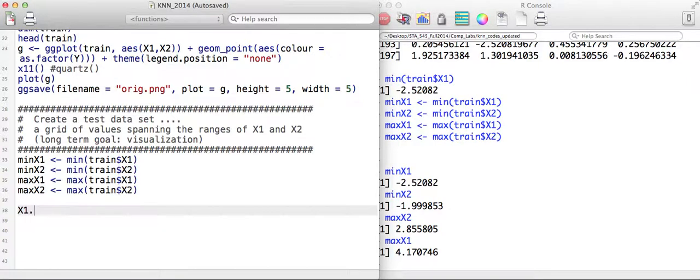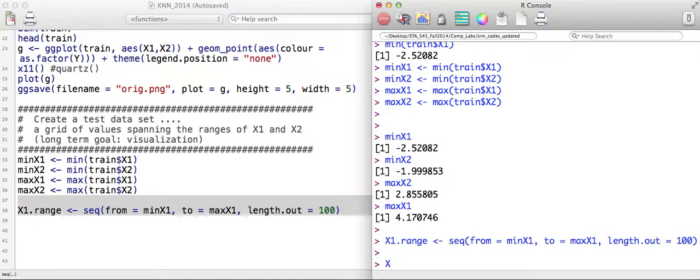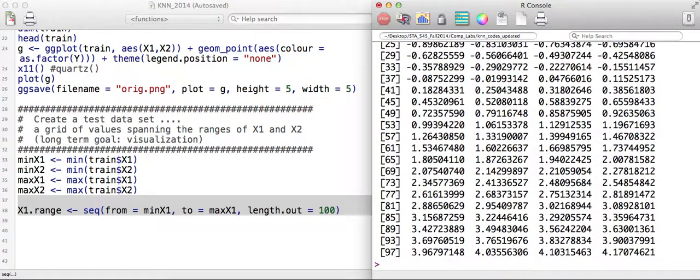So let's start by figuring out what the x1 range is. We found the min of x1 and the max of x1. So I'm going to create a variable called x1.range, and I'm going to use a great function that I use all the time called seq. This will give us a sequence of points from the min of x1 to the max of x1, and it has an argument called length.out equal to 100. So it gives 100 points between the min and the max. Okay? And so if I look at x1.range, that's what we have.